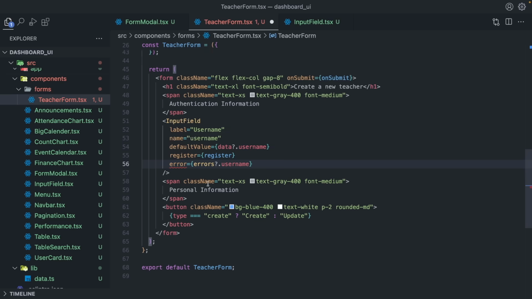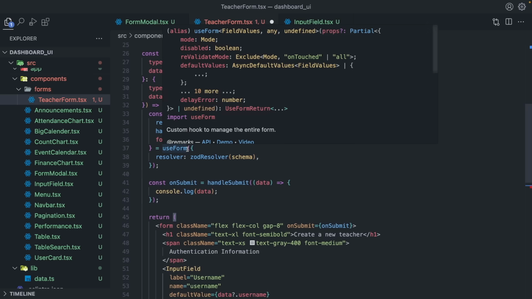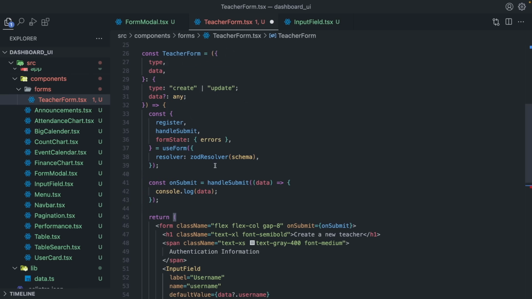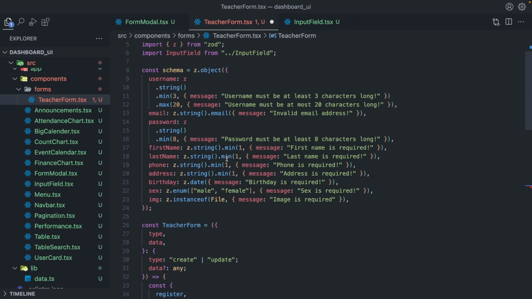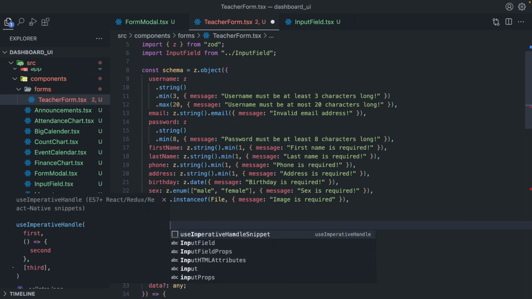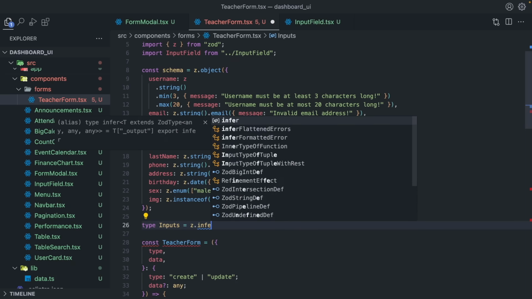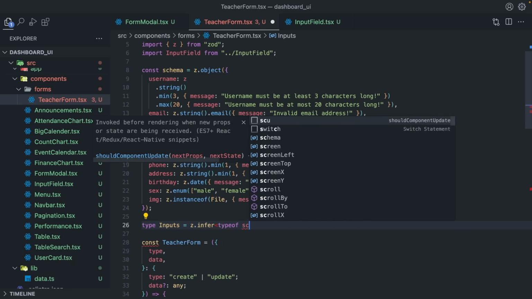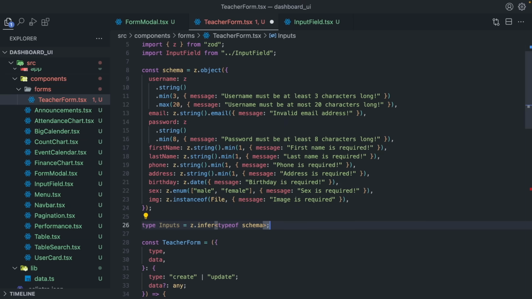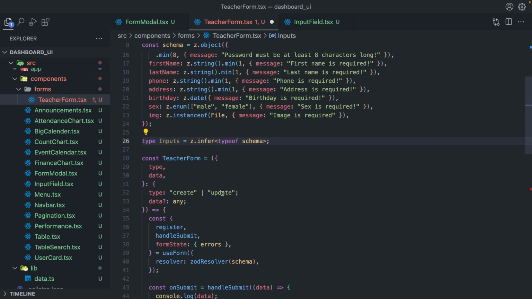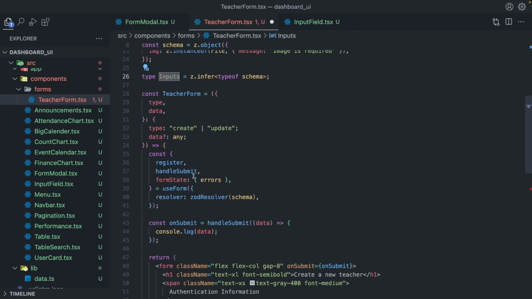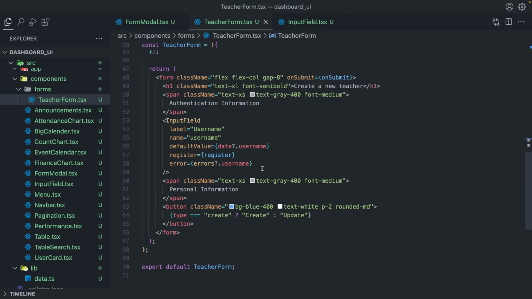Oh, we didn't pass here any field values. It takes it as any. To prevent this, we can use our schema type. I'll say type inputs Zod type of schema. So we are going to pass our schema here. It's going to take its type. So we can pass our inputs here. And right now we don't have any error.